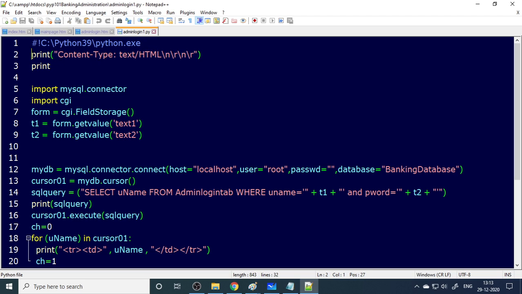And one more important line is print content type, that is equal to text/html \n\r\n\r, indicating that this is the text HTML content. So these two lines are important in the py file. Then print an empty line. Then next is import mysql connector.